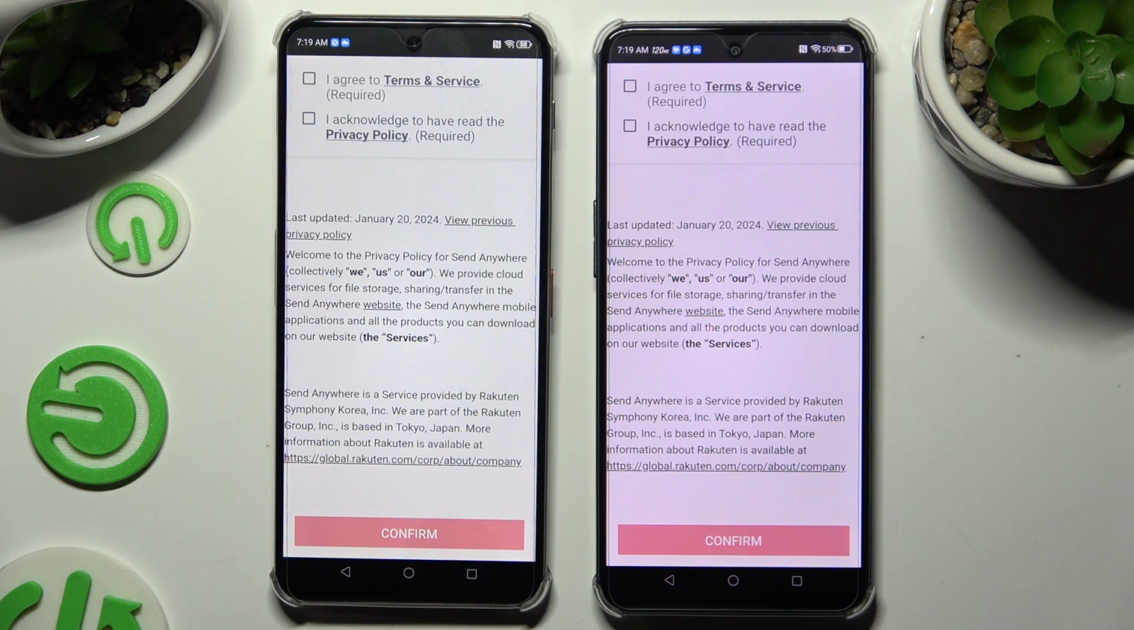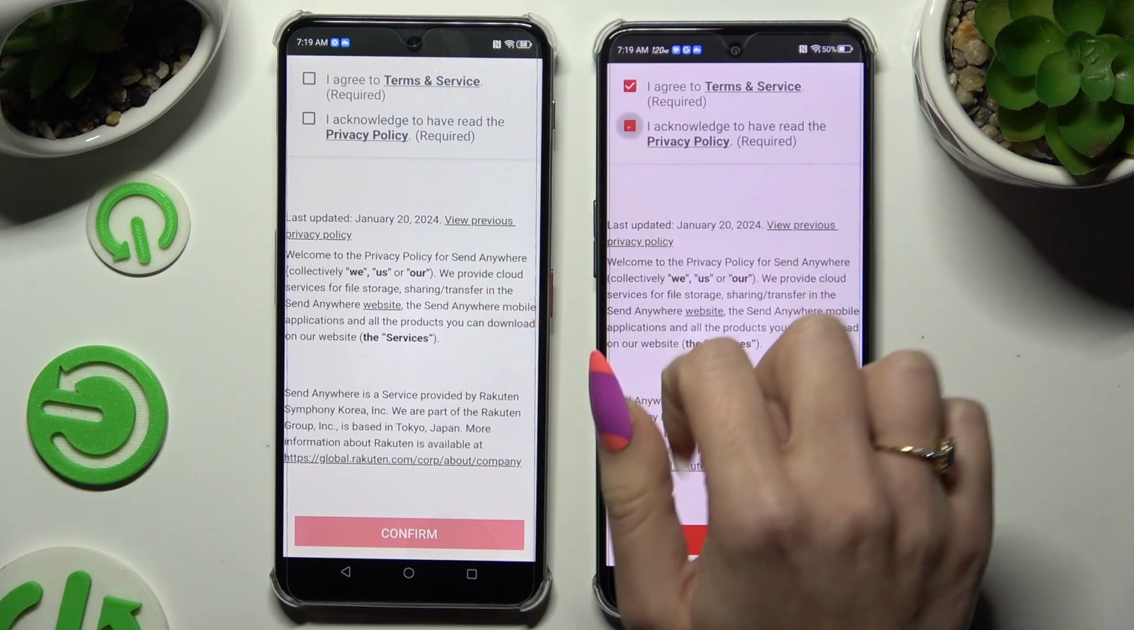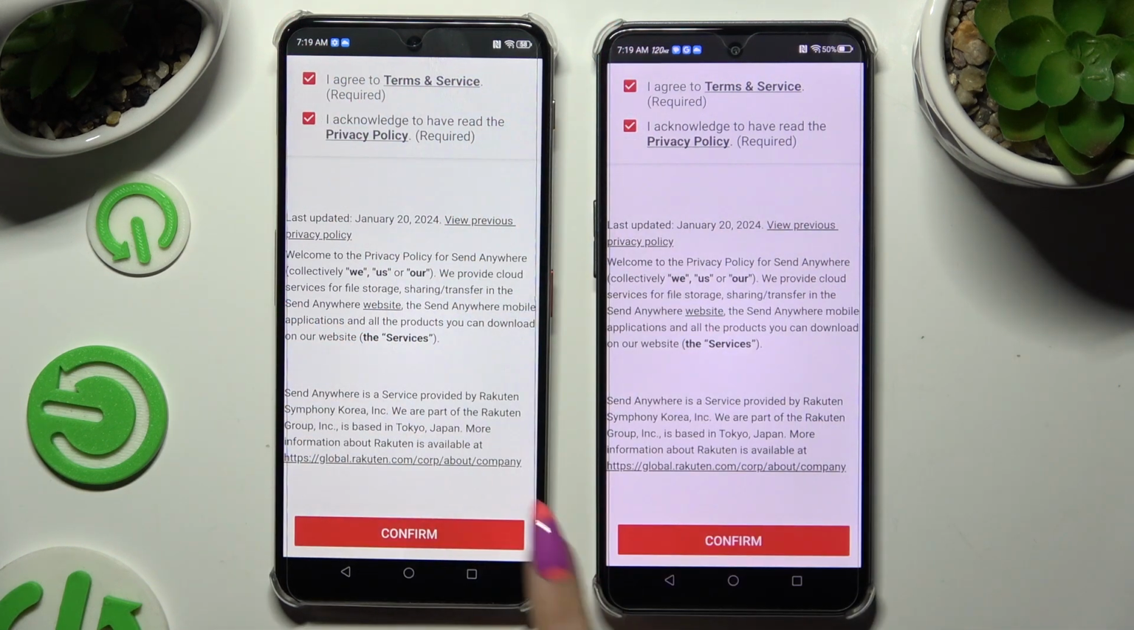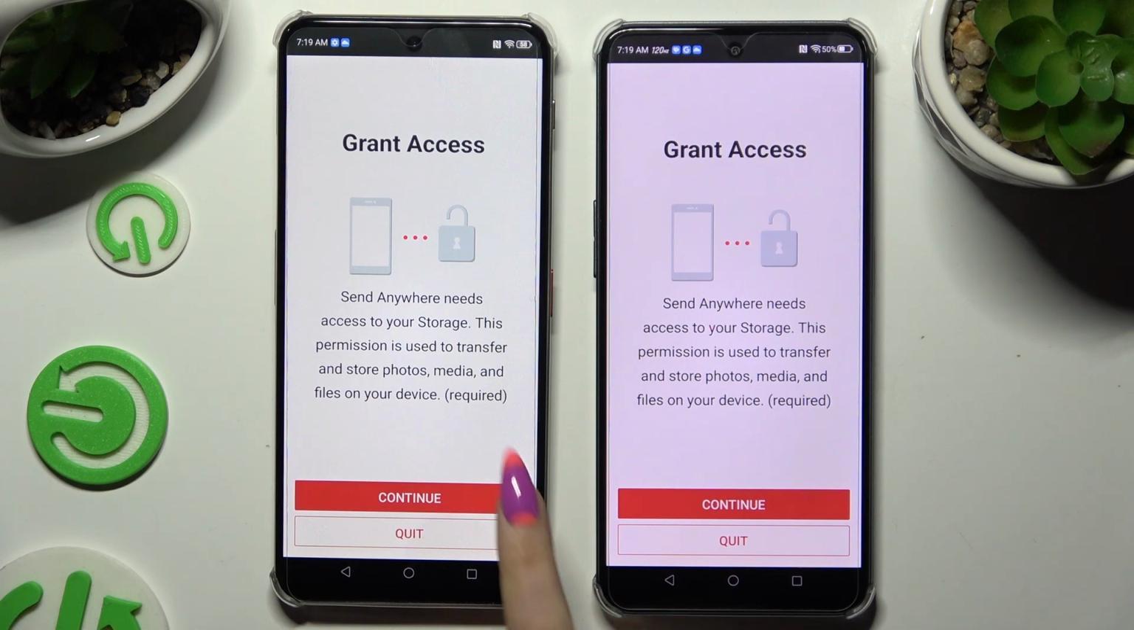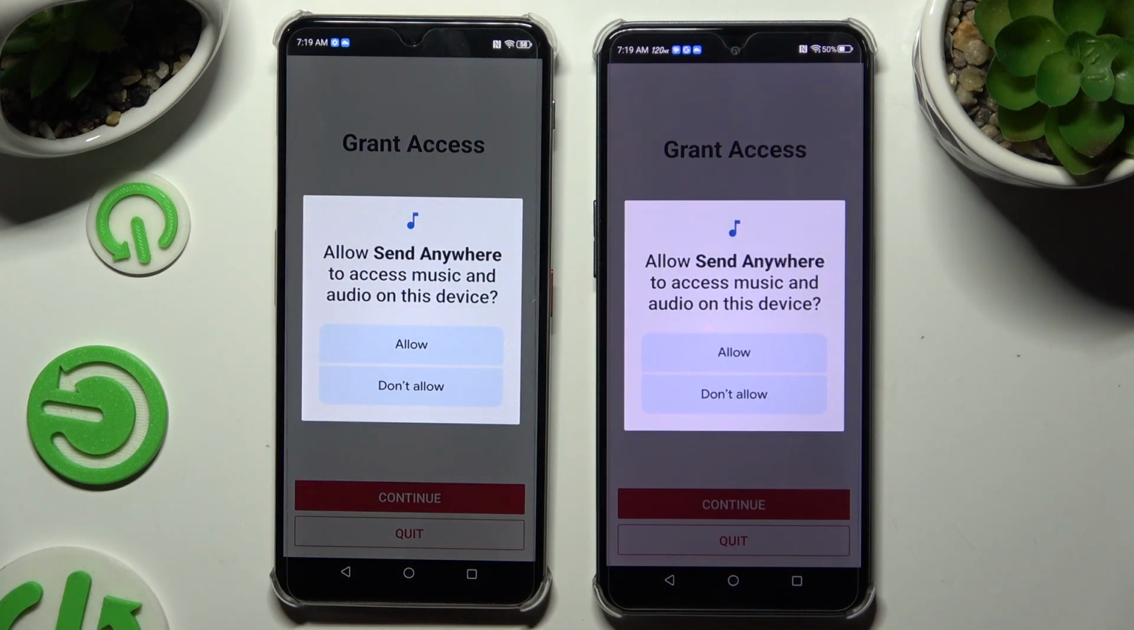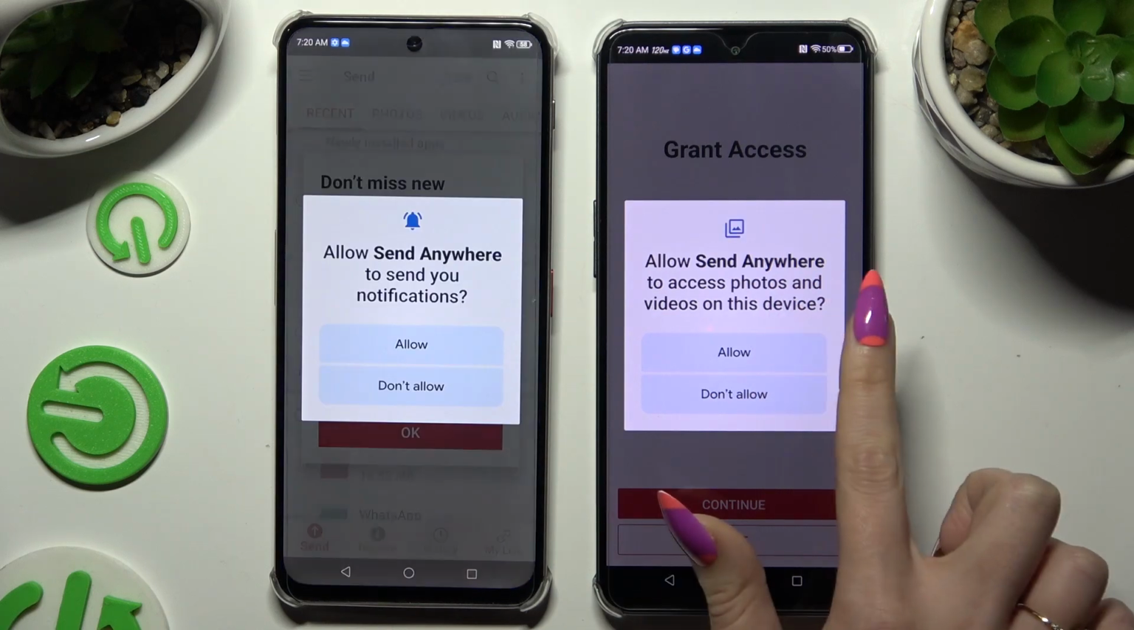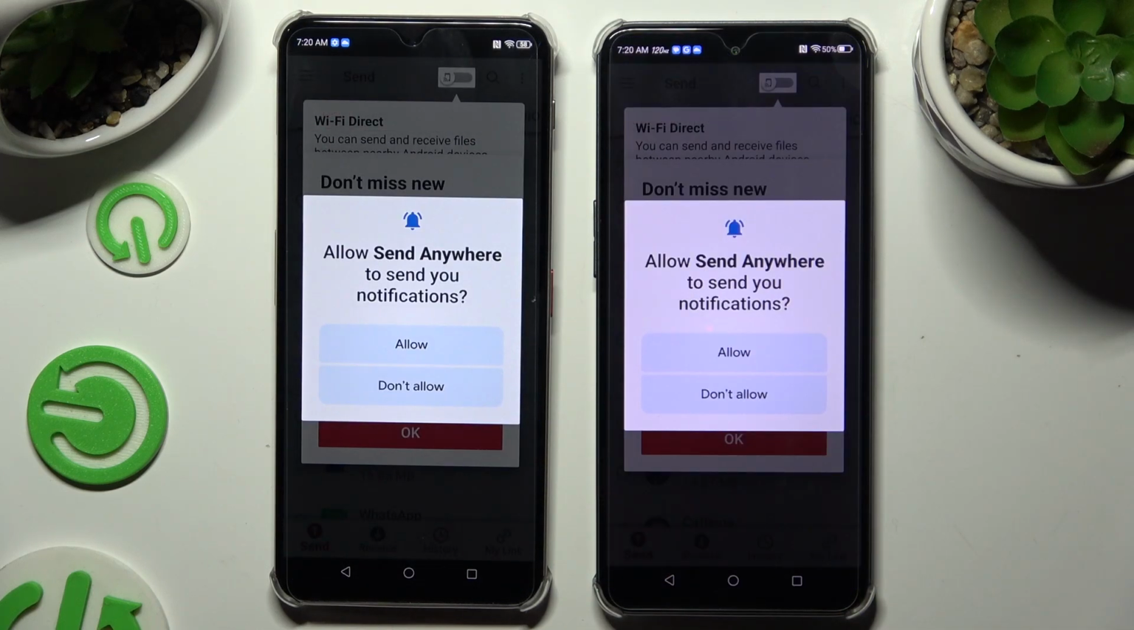Then to set it up, choose the same options in both. I agree and I acknowledge. Confirm. Continue. And allow in the first two pop-ups. Then choose whatever you want in the other ones.